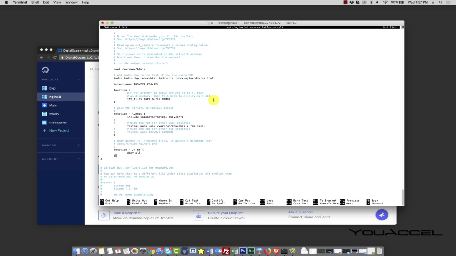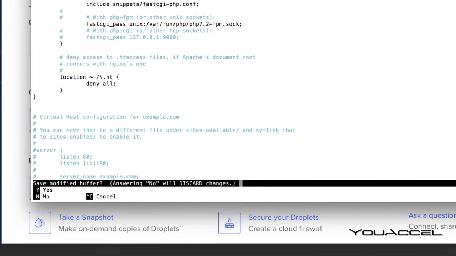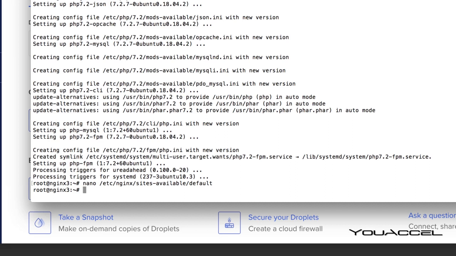After making the necessary changes, you're going to go ahead and press Control X. It's going to ask you if you want to save the file. Control X is to exit. We've made some changes, so we do want to save them. I'm going to type Y at this prompt and then press Enter to write the changes. Okay, perfect.